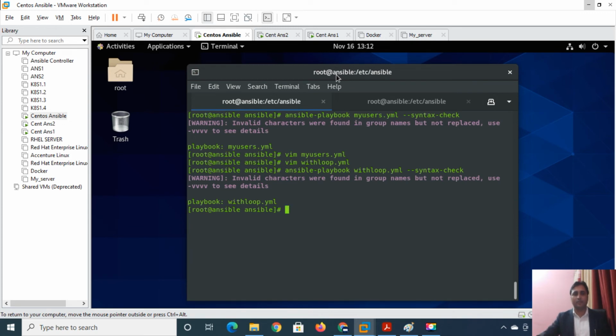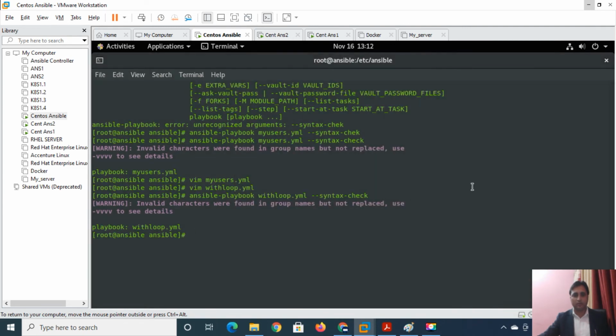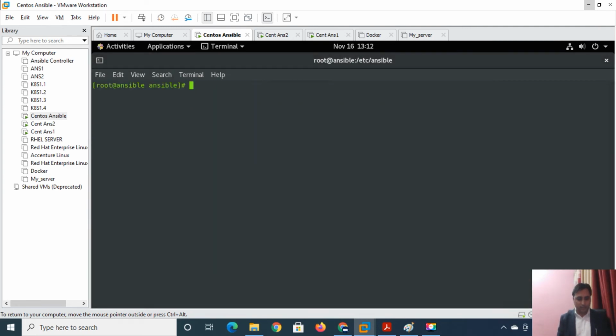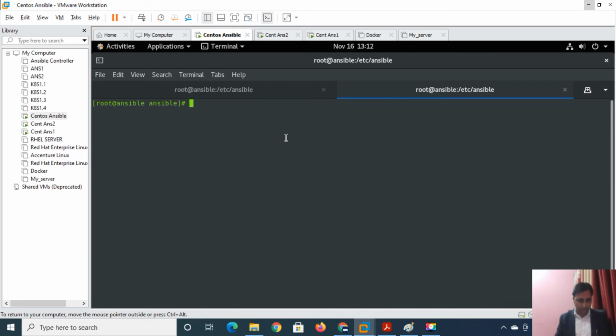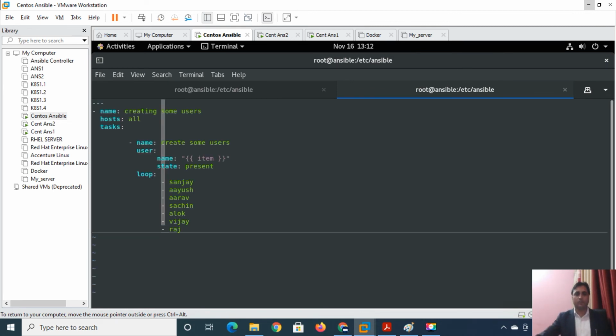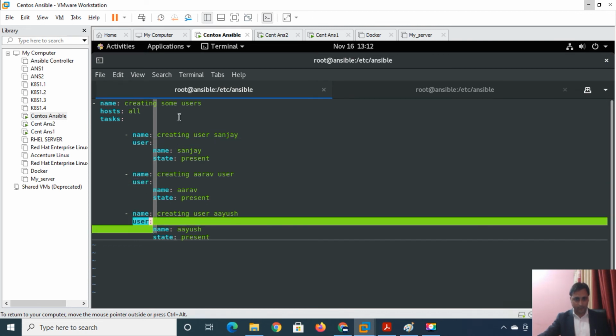Okay, playbook is successful. So if I show you the first playbook, vim my users, right? This is my first playbook, and let me open another tab, vim with loop. You can see the difference. Here I am calling the user module 3 times, right? So my code length is going to increase.